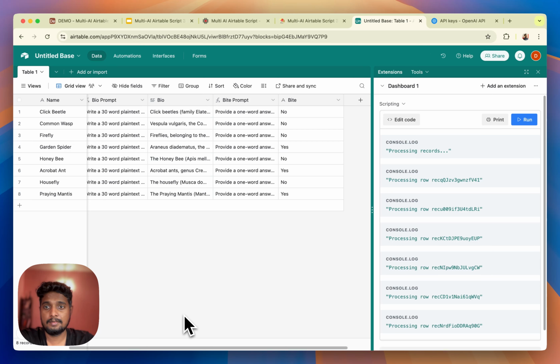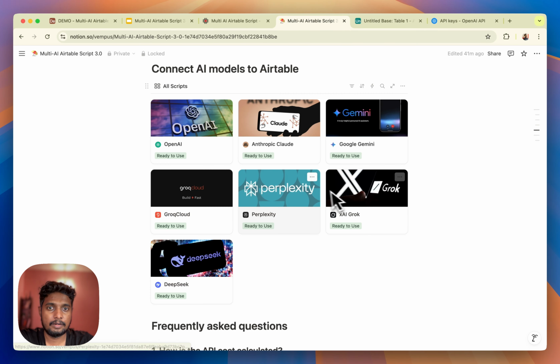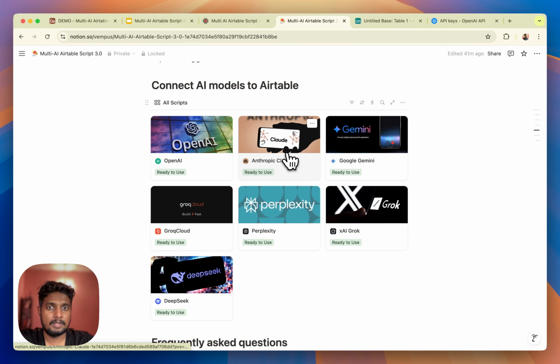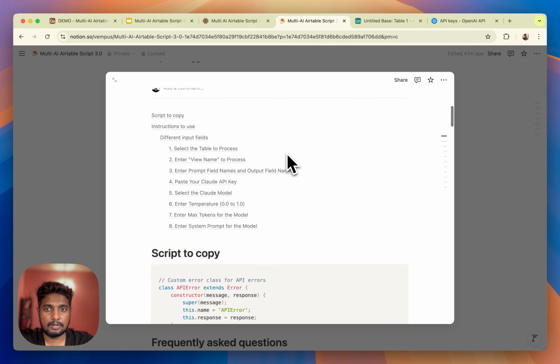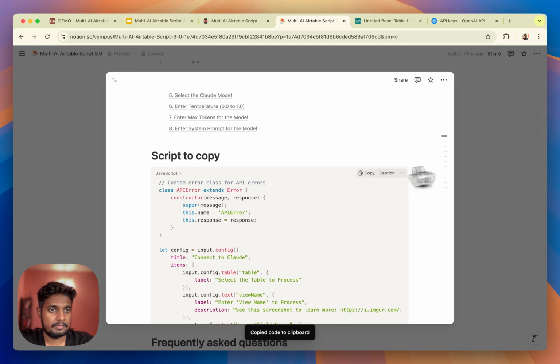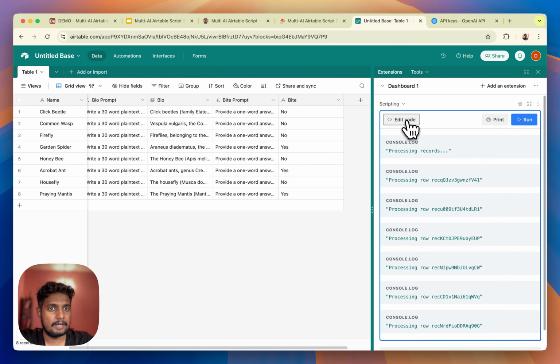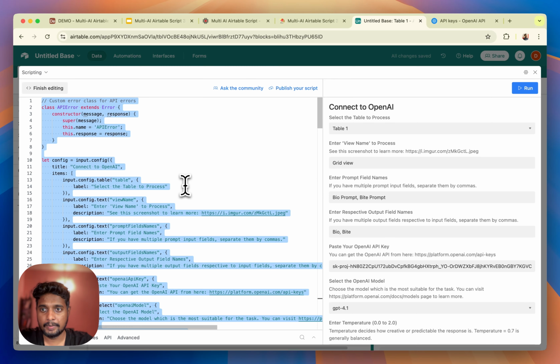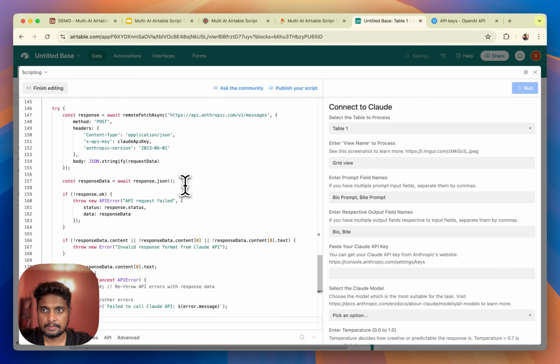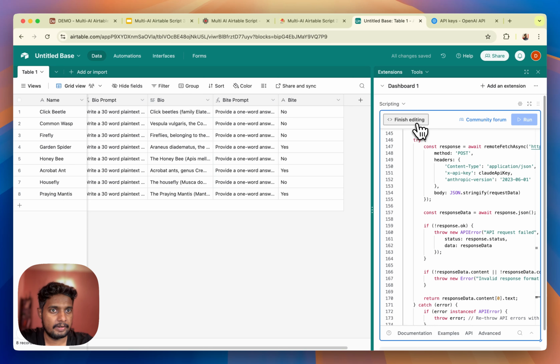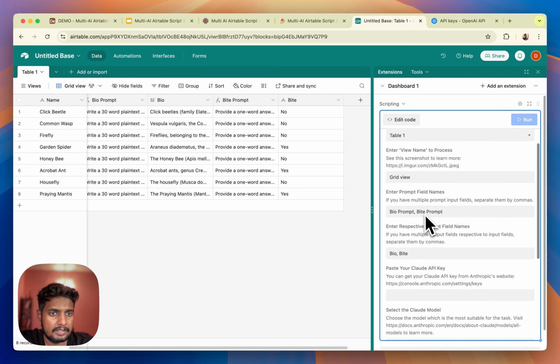In case you want to use any other model, for example, let's use Claude this time, Anthropic Claude. I can just come here and scroll down and copy the script from here, and let's go to our base and edit code. I'll delete the OpenAI code and paste the Claude script and then click on this cancel button, finish editing, and all things are already filled up because we filled them already.